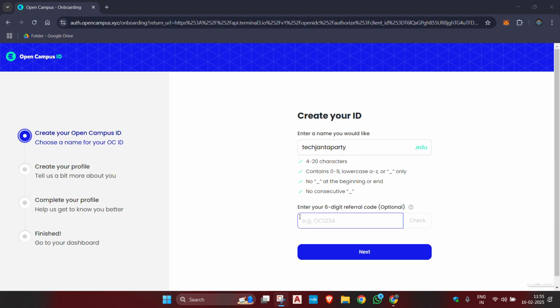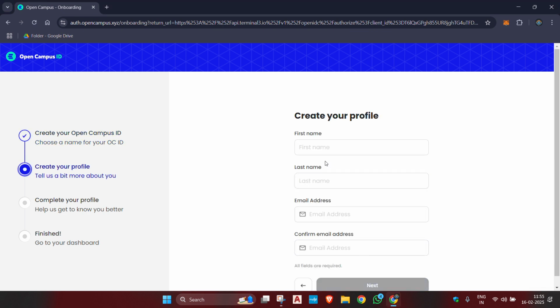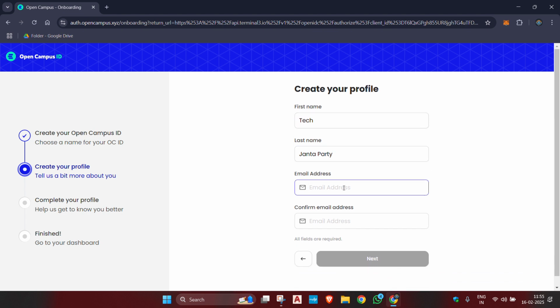So after that, you can see that there is a field called referral code. You can just skip this because it's optional and just click next. So after that, you have to give your name. For now, I am giving Tech Janta Party. And for the email address, I am giving techjantaparty@gmail.com.